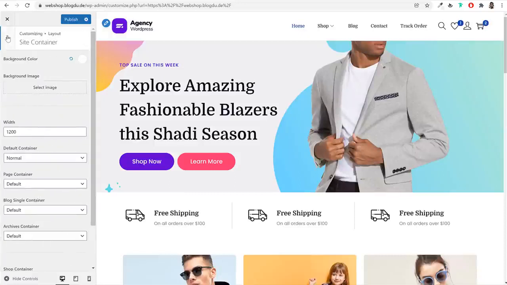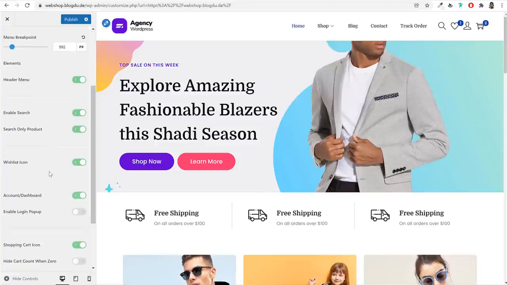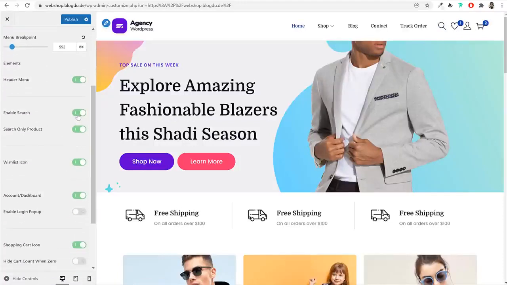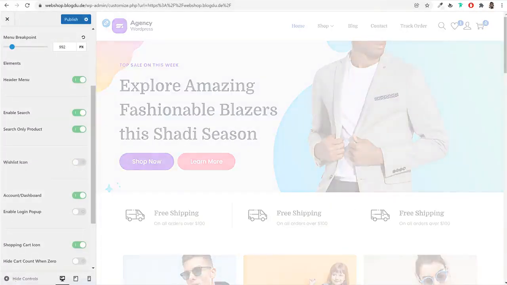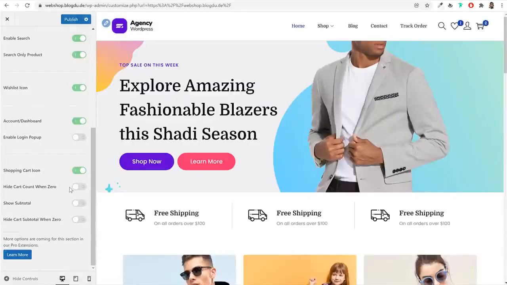Now layout. Site container, top bar, normal header. So what all things you want in the header. For example, we have the search, we have the heart, and all these things. So maybe I don't want search. Obviously, you should not do that. Maybe I don't want the wish list, so I can turn this off. The heart icon, the wish list icon, will disappear. You should not be doing this. I'm just showing you that this can work.